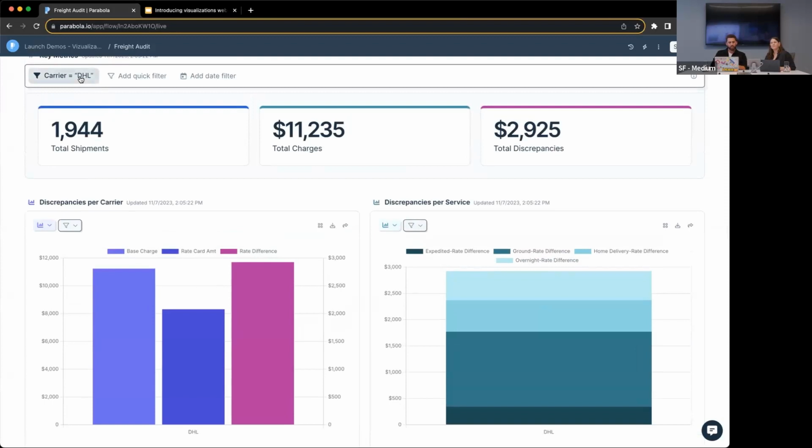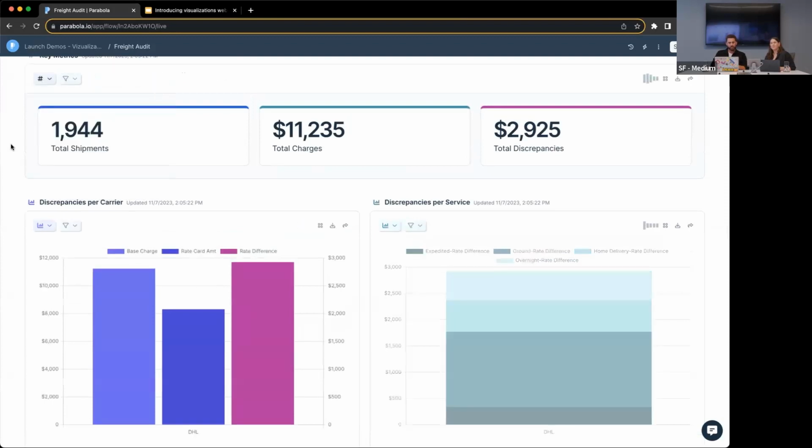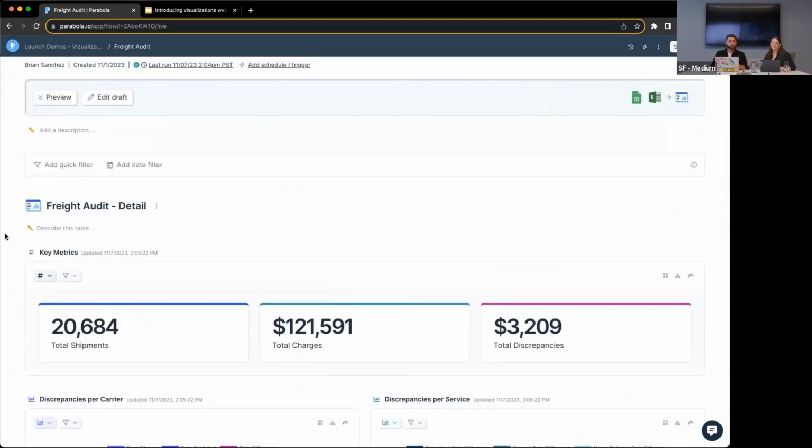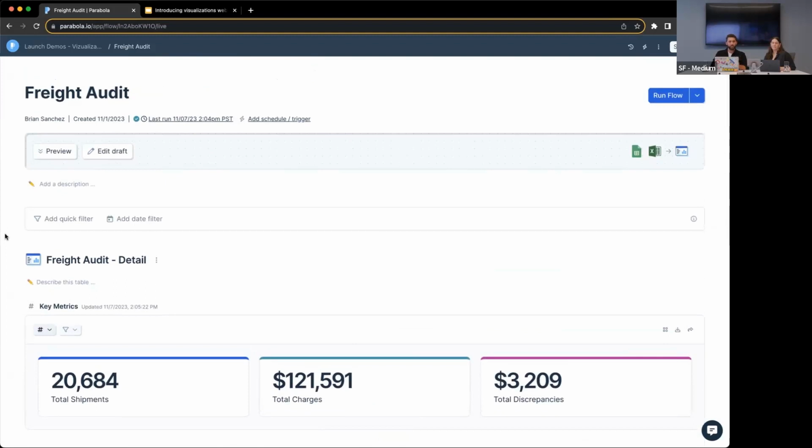So I'm going to go ahead and remove this filter. And we can see how fast things update here, which is great. And let's go look at what the flow logic is to actually create these charts. After all, Parabola is not just a visualization tool. It's not just another BI tool, but in fact, you can have all of your logic housed in here as well.